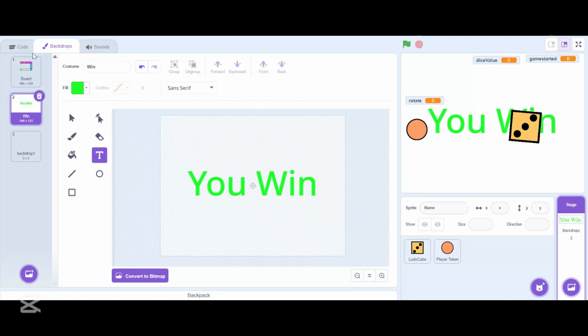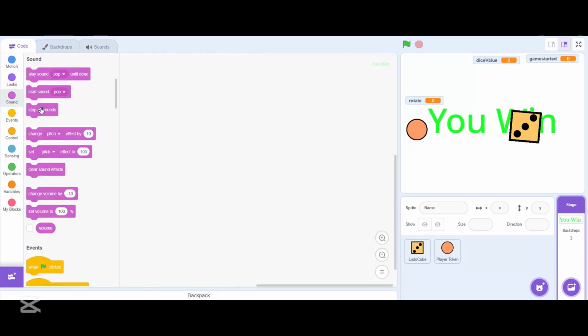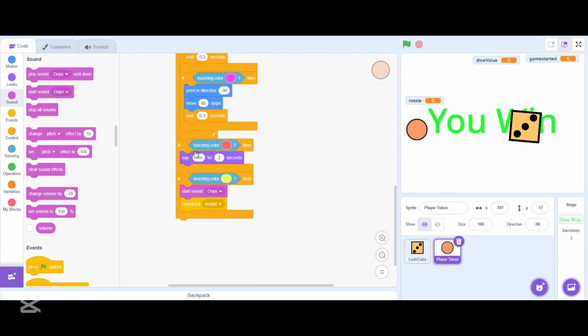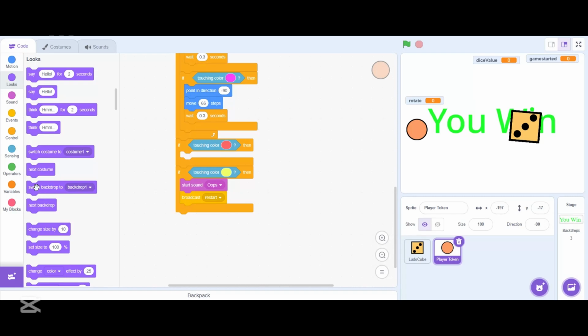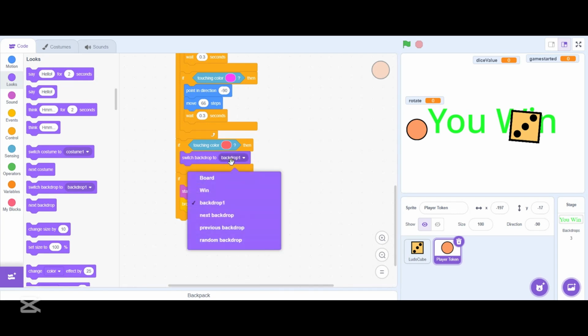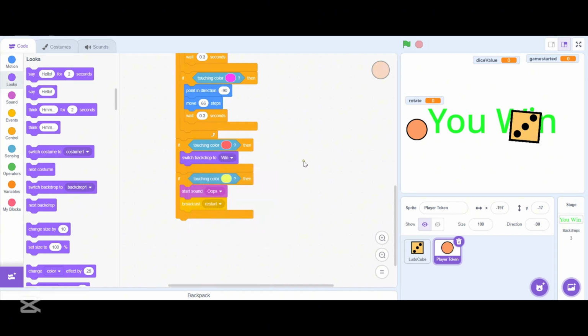And that's it. And now next, get back to the codes tab in the player token, and here instead of saying you win, we just change the backdrop. Go to the looks menu and switch the backdrop, not costume. Switch the backdrop here. The backdrop name is win.